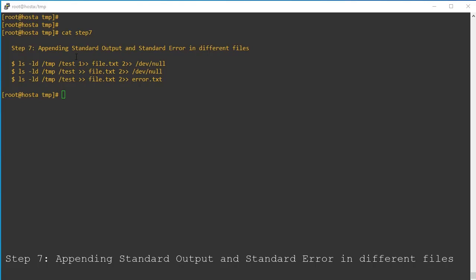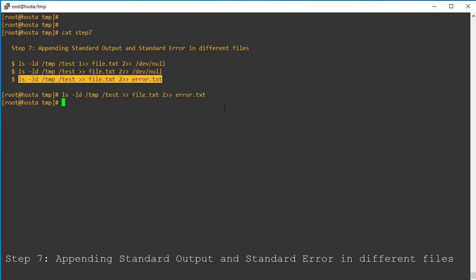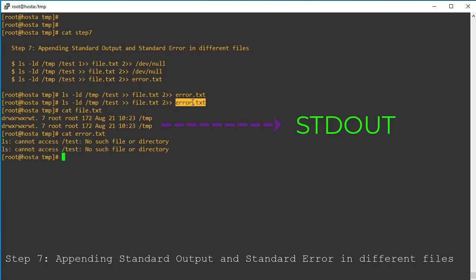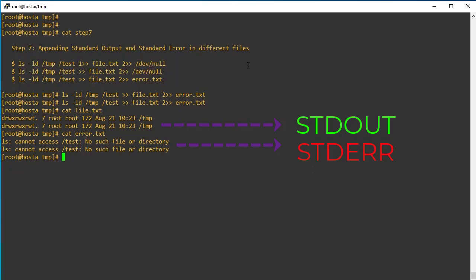Next, appending the standard error and standard out in two different files. In this case, the error and standard out will be appended to two different files. Let me execute this command 2 times and see the result. Let me cat the file. You can see the standard out has been appended in file.txt. Let me cat the error file. We can see the standard error has been appended in the error.txt file. So we can achieve our result using these 3 commands.